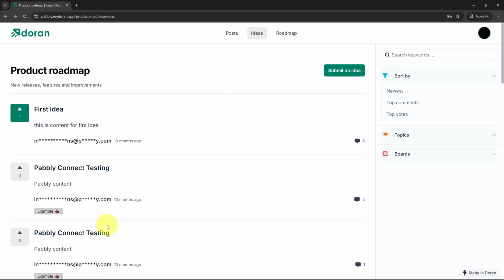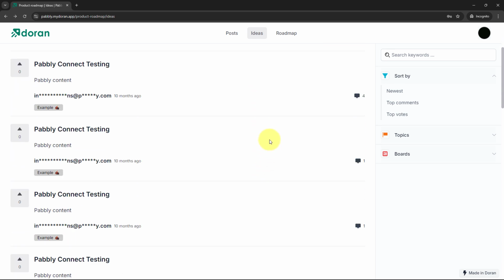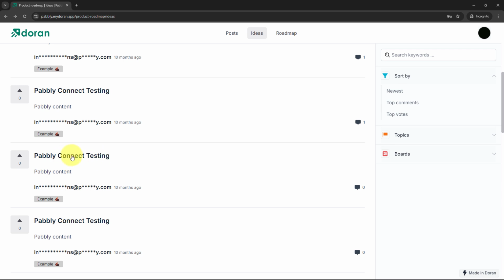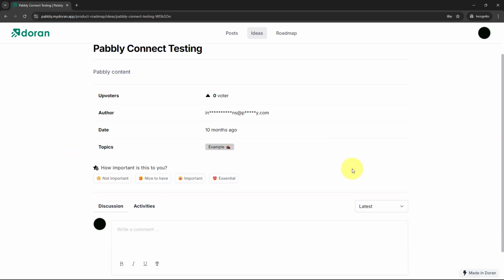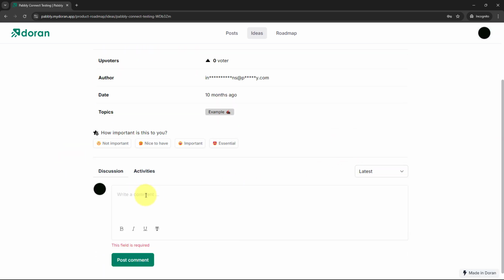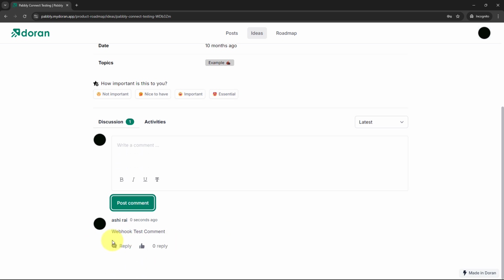So now I'm going to select any of the idea, and then I'm going to create a new comment on that idea. So here I'm going to create a comment on this Pabbly Connect testing. And then here I'm going to write a comment such as webhook test comment. So now I'm going to post this comment. And here you can see we have successfully posted a new comment over here. So now let's go and check our Pabbly's window.